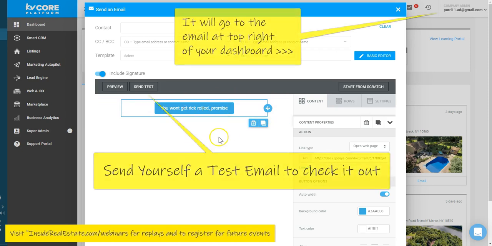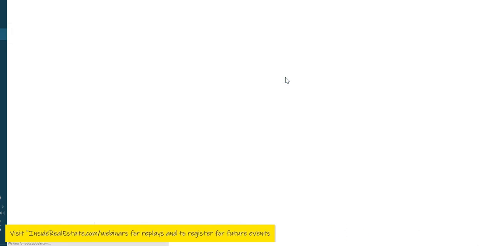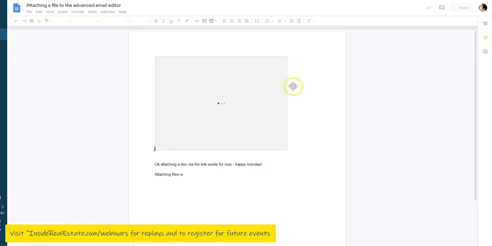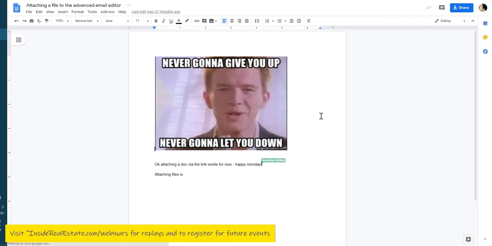Earlier, I sent myself a test of this, and when I sent the test, it basically had the button, and there's a photo that I had dropped in at the time. And when people click the button, it takes them directly to the link of which I dropped into and attached to the button.